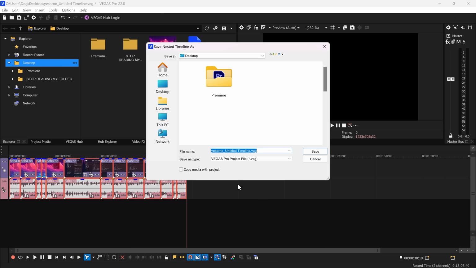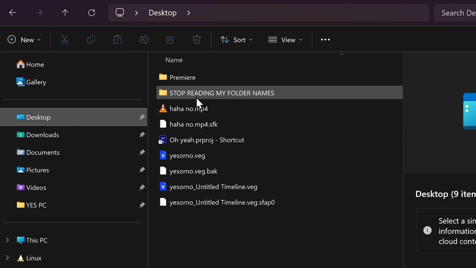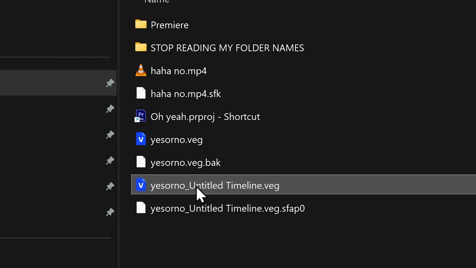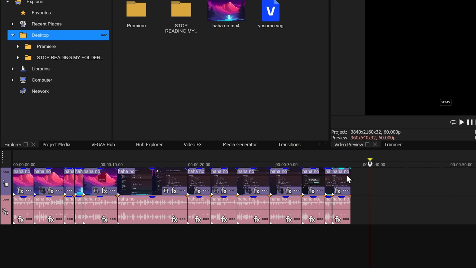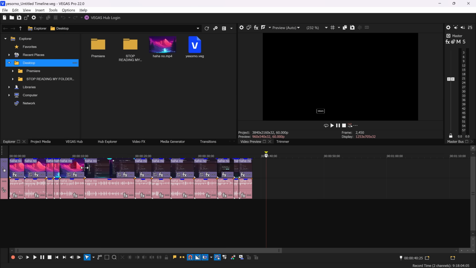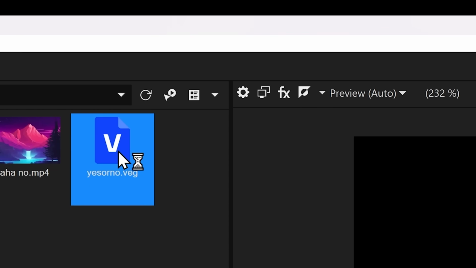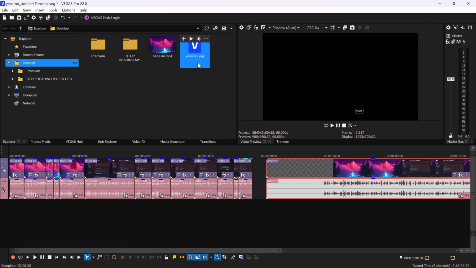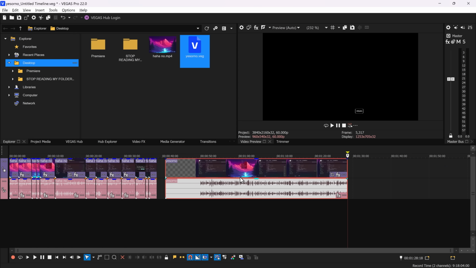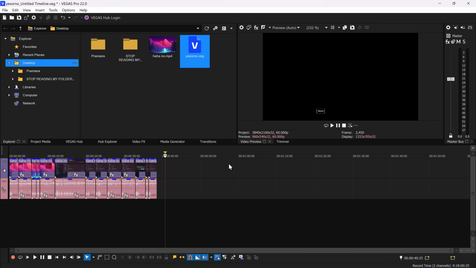Alt C. Oh, it's asking me to save it as a new file. Oh, it's rendering. So is it now on my desktop? Yes, it is here. So this is now my nested timeline, I think. Where's the one that's not nested? What even is this? Okay, what if I double click on this one? Oh, it added it here. Wait, what is happening? Why are there two timelines? Did it just insert this one into the nested one? Let's delete. I am confused.